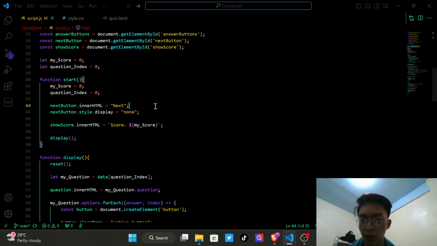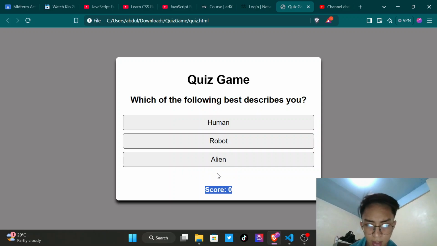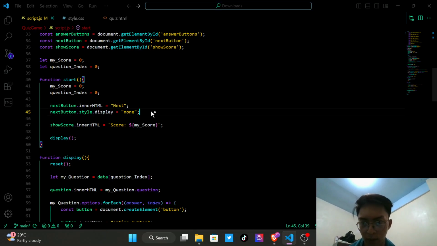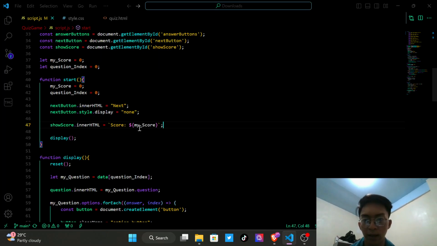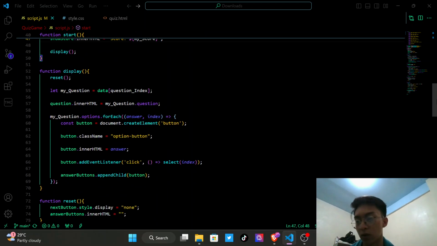So here, the next button, it's not displayed here because it's none. Later on, I'm going to explain to you. And then the purpose of this, display the score. And then here, the dollar, like assigning. In Python, they call it f-string. And then these functions, later on I'm going to explain this.